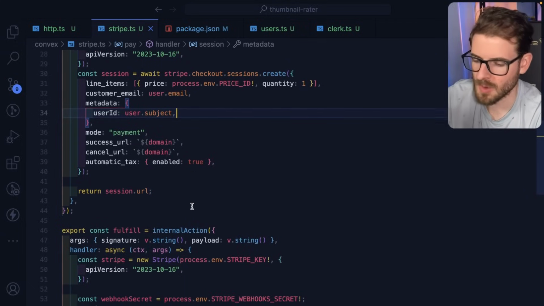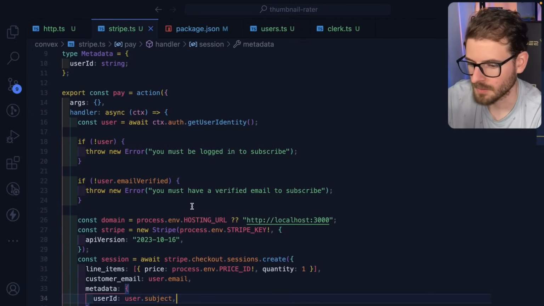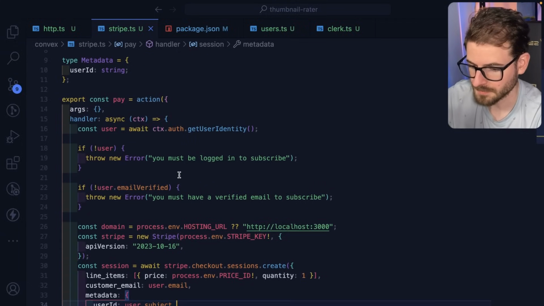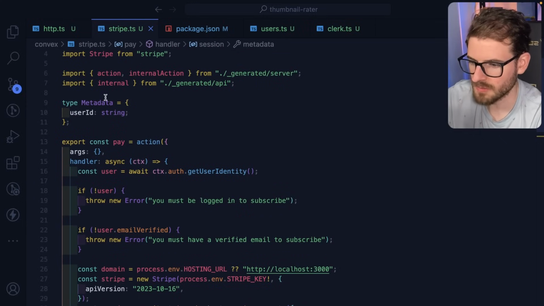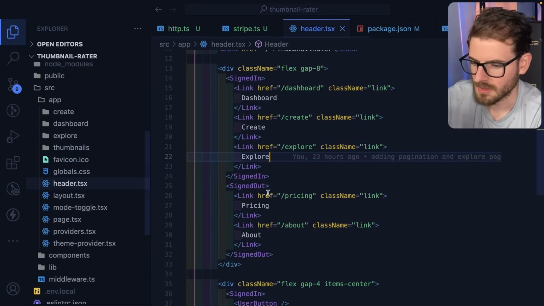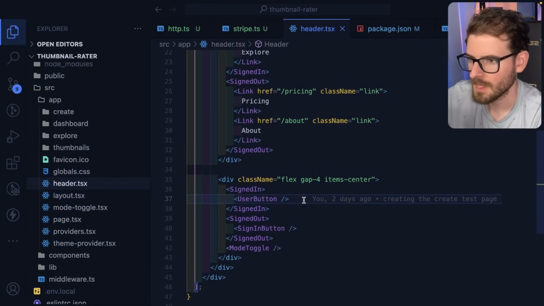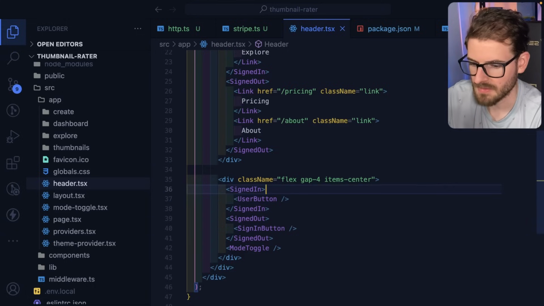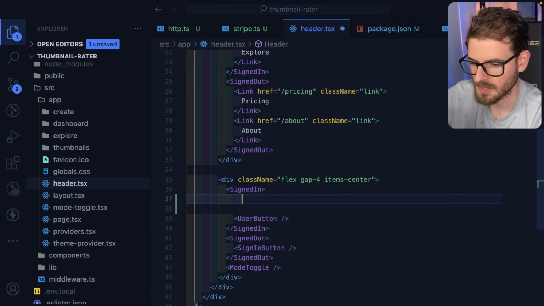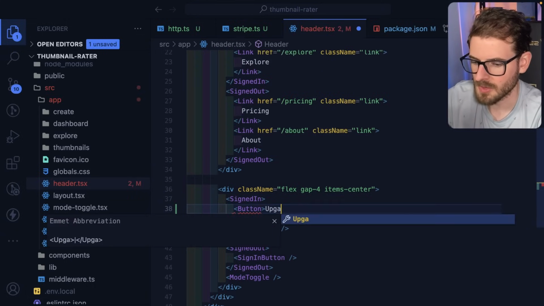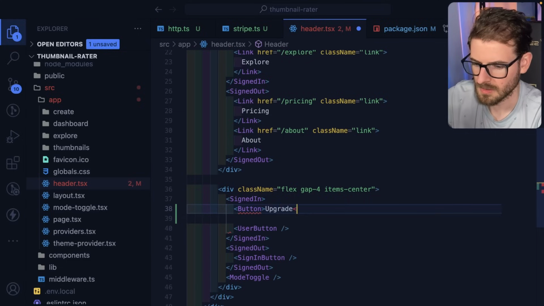So a lot of stuff going on. I think this will all click when we actually hook this together. Let's try to invoke this from the front end and create a pay button or a subscribe button. On the front end, we go to the header, and if you're logged in, we're going to create a subscribe button. We have the user button here, but I'm also going to add a button here that I'm going to call upgrade, like that.